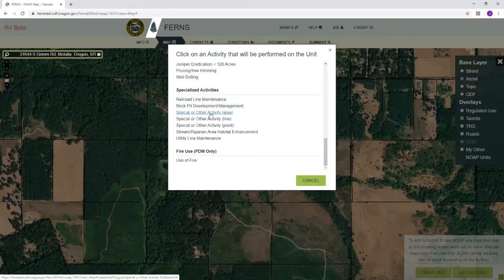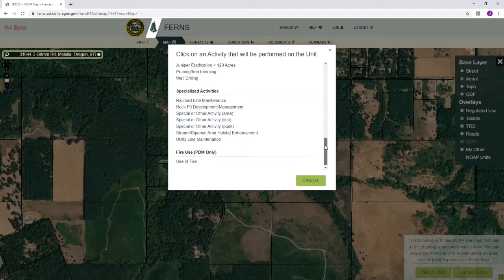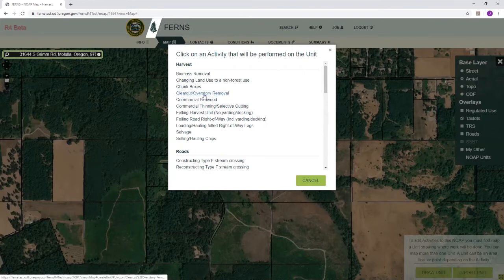You can do a special or other activity and draw either the polygon, line, or point, and then just describe in the description for the activity what you're doing. But for us, we're going to be doing a clear cut.